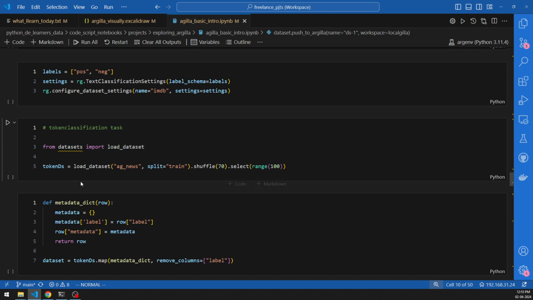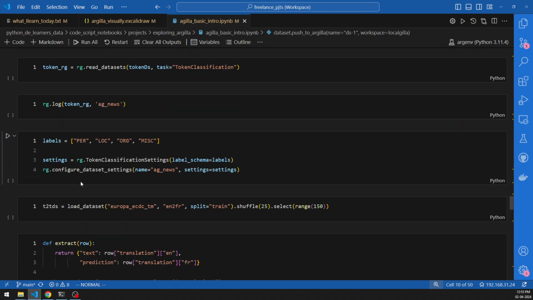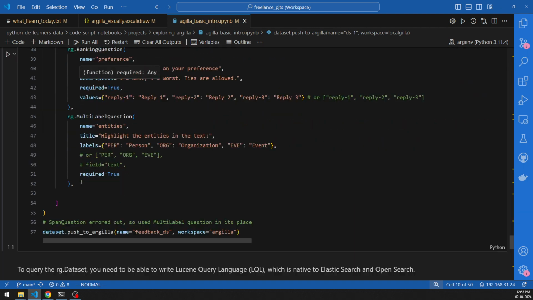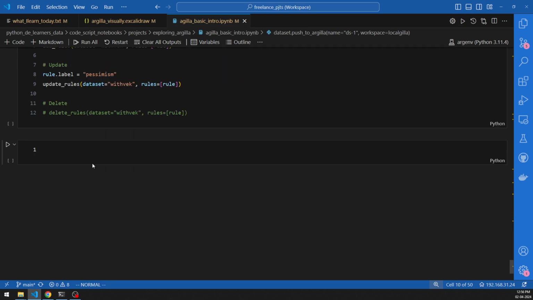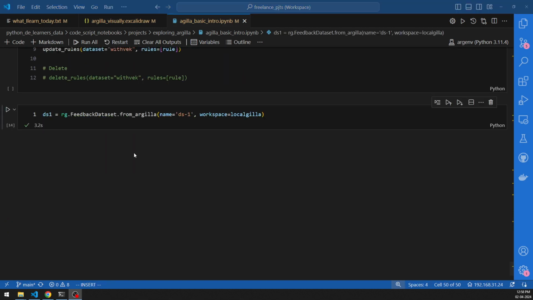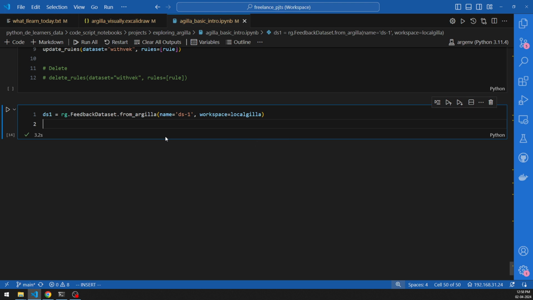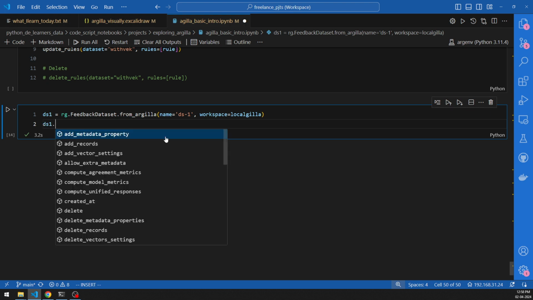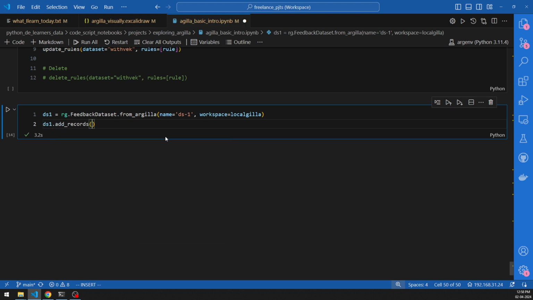I'm going to scroll down and show you how to connect to the dataset and how you can work with it. Let me go to the end. We have to use rg.FeedbackDataset. That is the class that we used for creating the dataset in the first place. Then we have to call the from_argilla method. We need to give the name of the dataset followed by the workspace. Once that is done, you will have the connection back to the dataset that we have inside the server. After that, you can say add records, and you can add the records that we created.